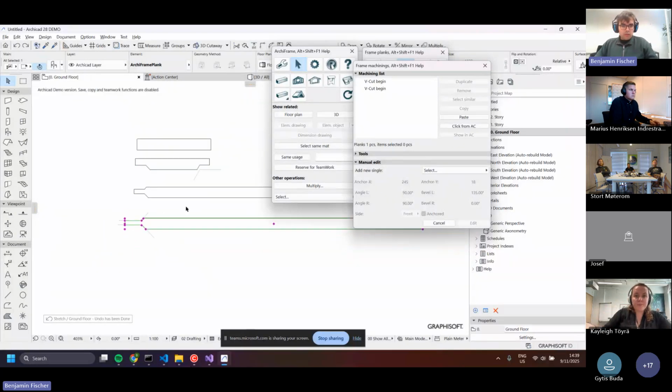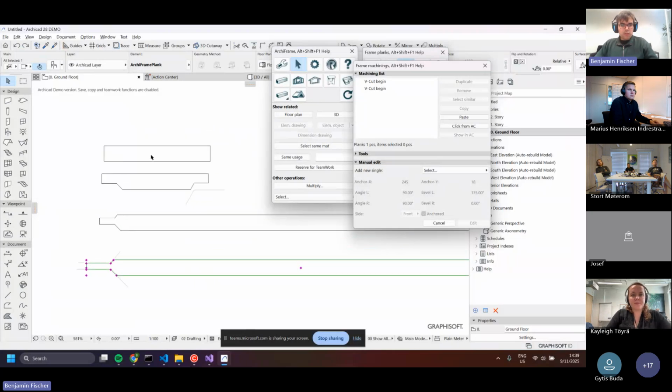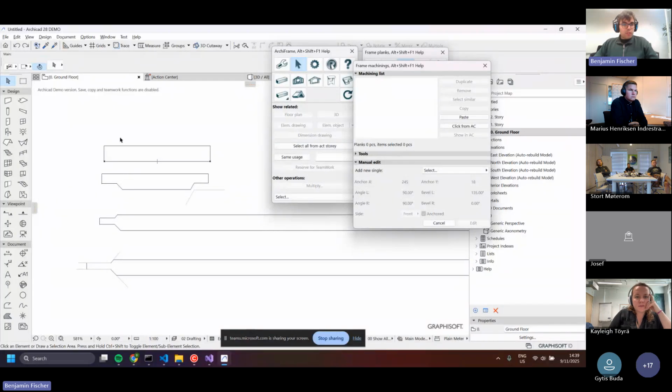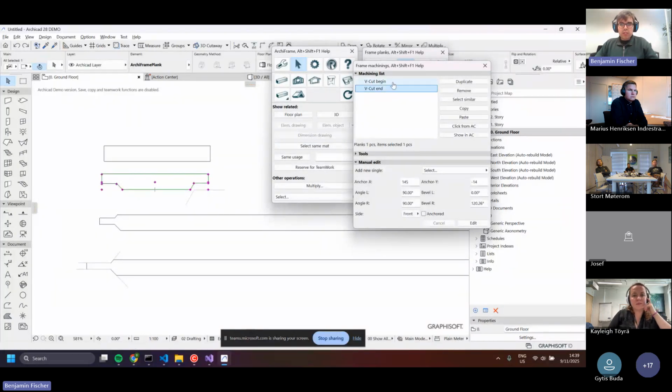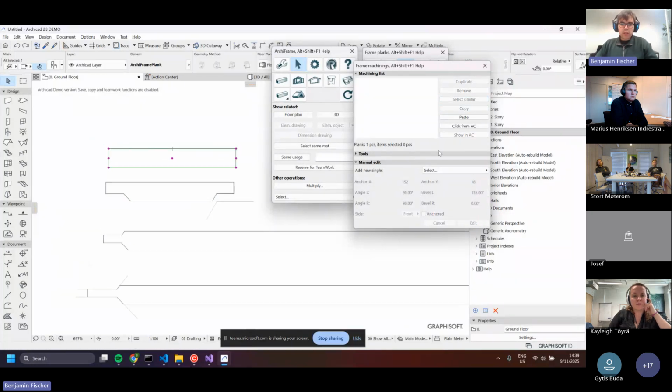And then we had some issues where the weak cut wasn't copied properly between planks. Basically, you can select any machining in the machining list and copy it, and then select another plank and paste. This did not work properly for a while, but now it should be fixed.